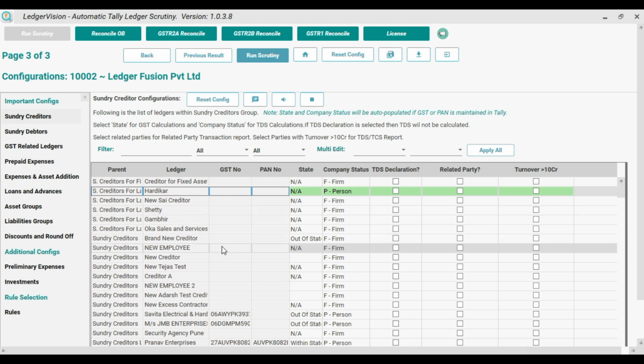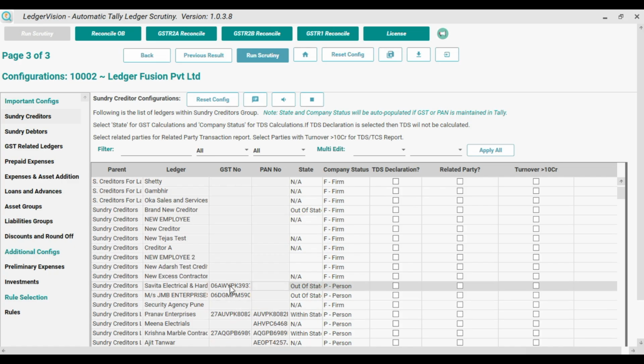Based on GST or PAN number, software can determine income tax status of any creditor. Based on GST registration state mapped in previous page and GST number in column 3, Ledger Vision can determine whether creditor is within the state or out of the state.